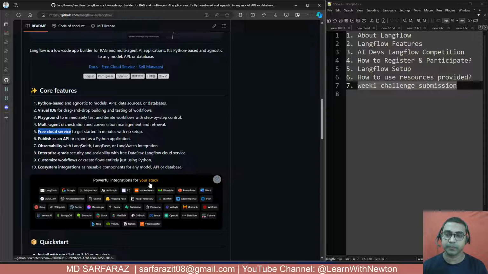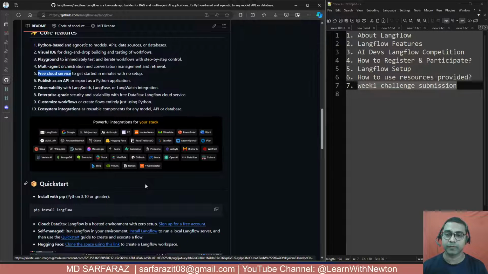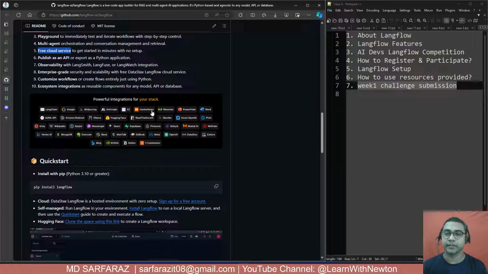You can see the powerful integration that Langflow provides with different systems: Google, Midjourney, Anthropic, Hacker News, PowerPoint, Word, AIML, Grok, Messenger. So all these components that you can integrate with. Okay, so that's about Langflow and Langflow features.